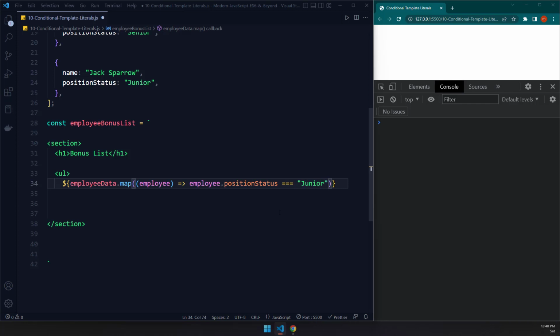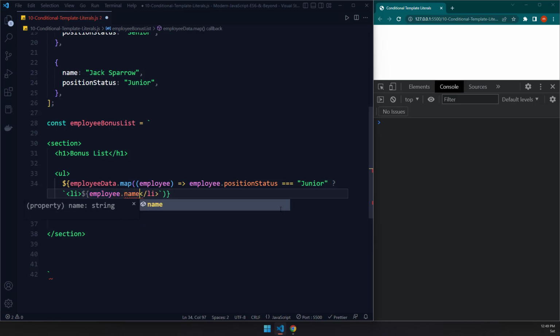Then do what? If this is true, I want you to create an li for me. So backticks, we have done that. Let's create an li. And what should I do within this li? Within the li, give me the name of the employee. Keep in mind, the name of the employee. So it is employee dot name. There we go. That's it. It's not well completed yet. We need to complete the ternary operator. But so far, everything is going smoothly.